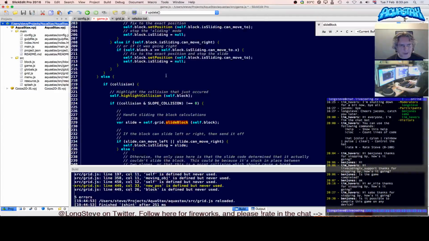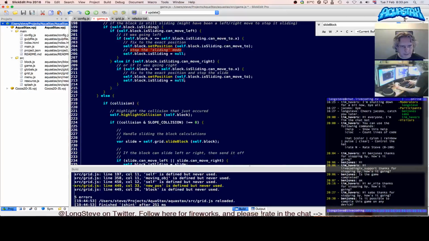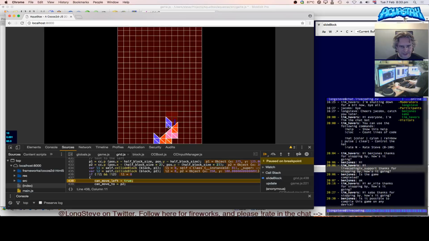At the point where it got to here, it was stopped from sliding mode. Next game update, slide block, the collision would still have come in as, yes, it can slide because it's an axis, sorry, a slope collision, not an axis collision, it's a slope collision. And it works out again. And if I hit F8, it'll do it again, and it comes in.